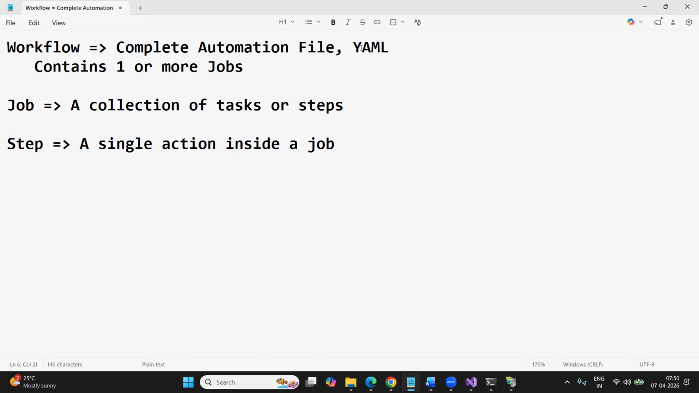So a workflow is a complete automation file that contains one or more jobs. A job is a collection of tasks or steps. A step is a single action inside a job. Clear?